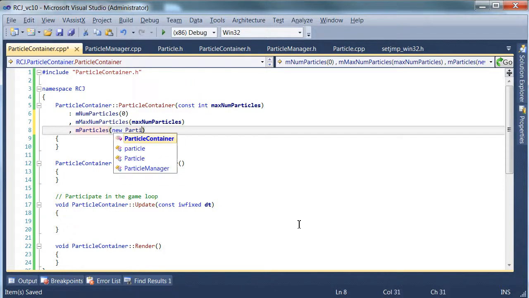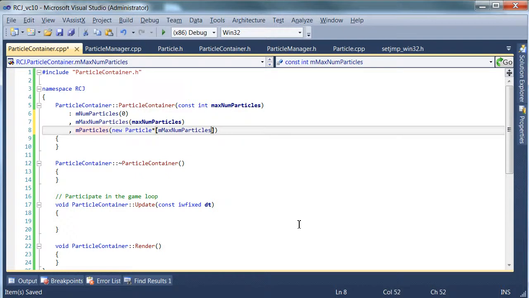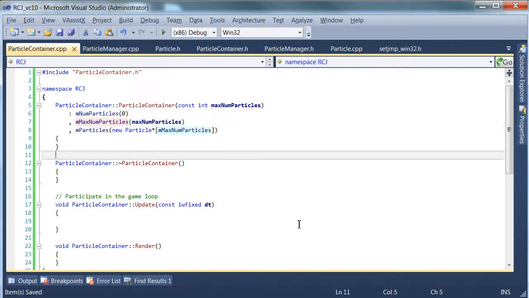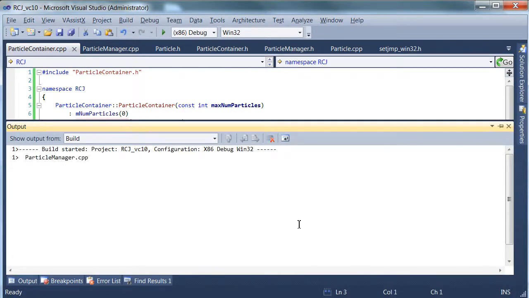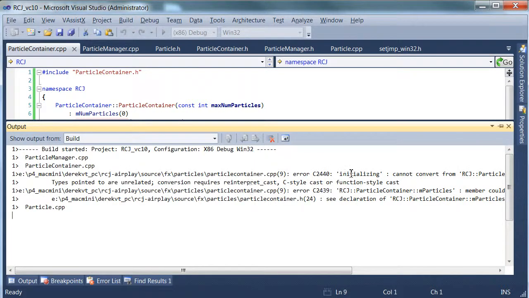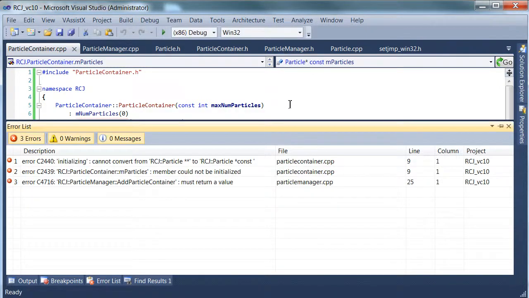So new particle, and I tell it how many. And I've just realized that should be okay because the array operator new should take a constant. So let's just see if that compiles very quickly, because I'm not 100% sure if that will compile, but it should. I want that to be as constant as possible. Okay, we've got some errors. It might not be, so can I convert? Okay, that's fine. Member could not be initialized. That looks okay, actually.